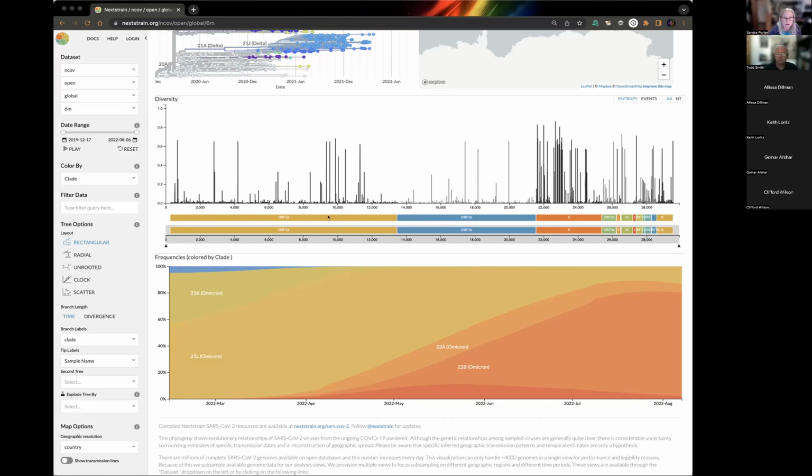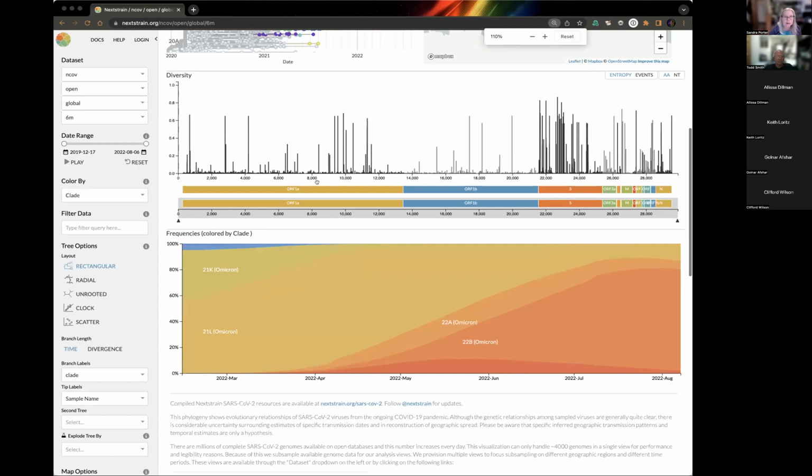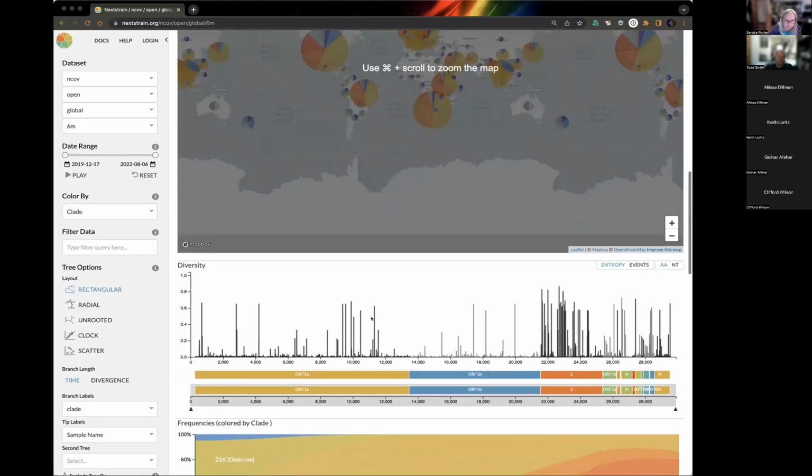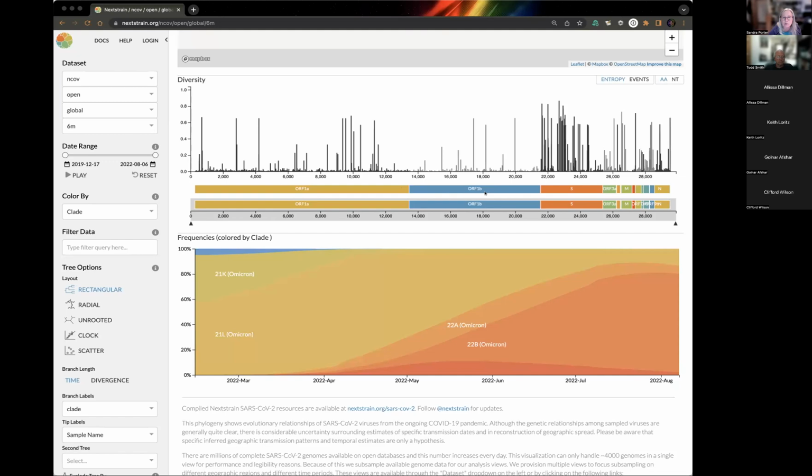Each section, like ORF1A, maybe I can zoom in a little bit. ORF1A is one protein, ORF1B is another, S is the spike protein, and then we've got some other proteins here, the nucleocapsid, actually, I don't remember what that is, the matrix protein, I think it's maybe the capsid protein, but different proteins in the virus, and you can get an idea where mutations occur in the virus.